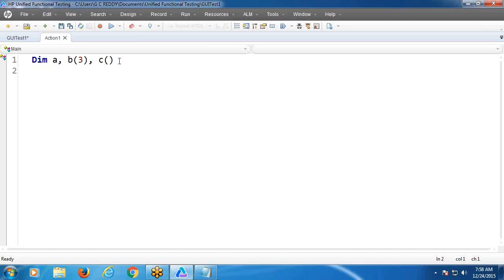Whenever you want to use a dynamic array, first you define the size. How to define the size? Using the redim statement. Redimension C of 4. Then you can assign 5 values. How? C of 0 equal to 10.